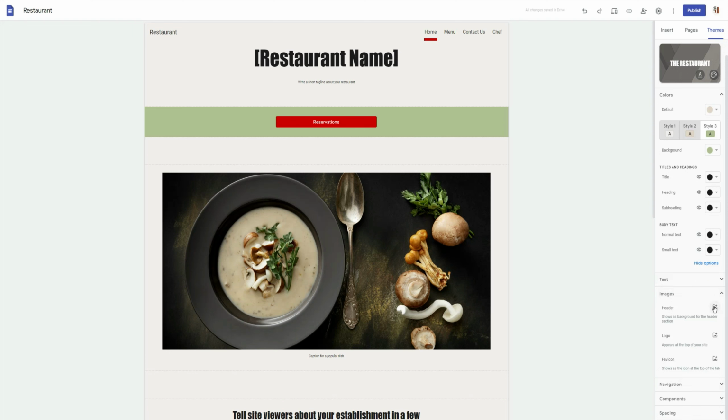Now, another section that people don't pay attention to is the images. Images is where you can predetermine what your headers, like all headers, what the header image will look like. You can upload that here. Same for the logo, and then of course your fave icon. A fave icon is the icon that shows up inside of the window when you're viewing it.